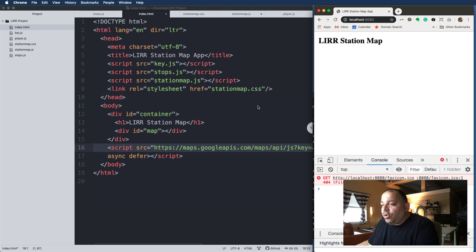No map. Well, I didn't save. That also probably doesn't help. Let's try it again. Maybe that was the problem. Oh, there we go. Init map is not a function. Invalid value error. So it looks like we're getting some errors here. API not activated map error.